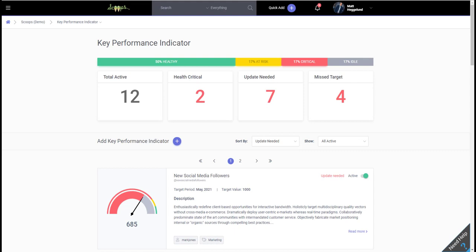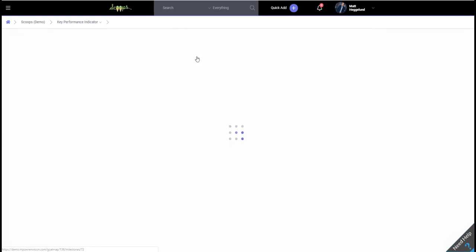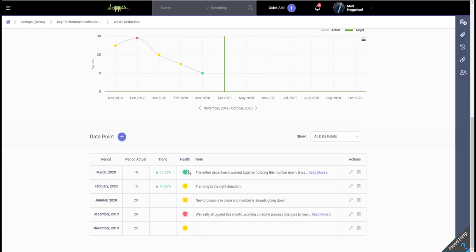Another KPI enhancement included in this release is a pop-up display of the health tolerance for each period. Let's click into a KPI and take a look. On the data point grid, I can hover above any health indicator and see where my actual value falls on the health tolerance for that period. This is super handy and allows you to quickly analyze where that actual value falls in the range without having to leave the page.